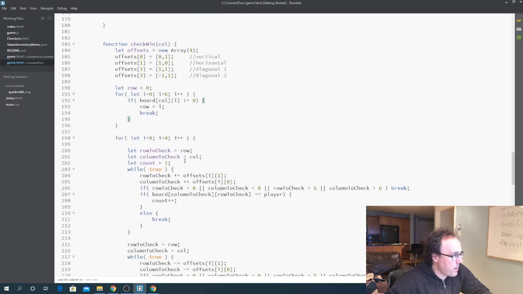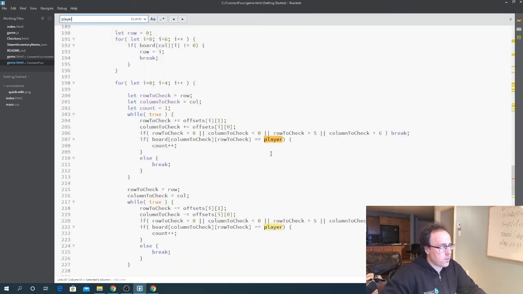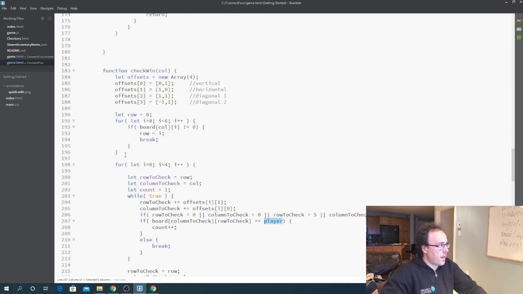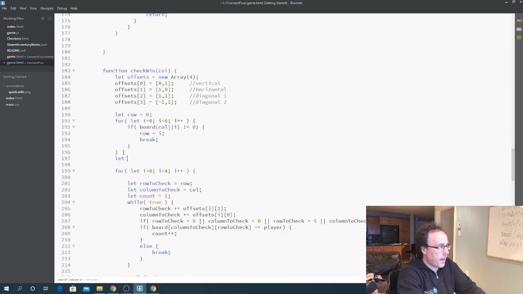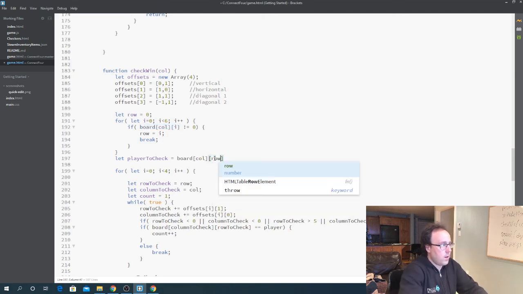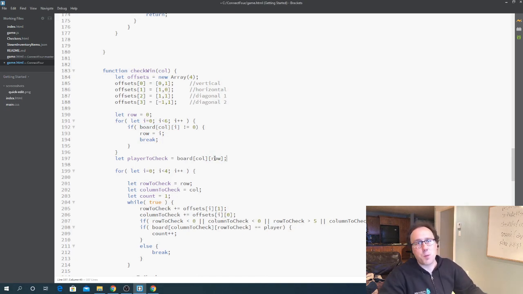And the other one that I was passing in was the player. Okay, so player is right here, but I do not want to use that. So I want to say let player to check equals, and I'm going to basically get the position in the board. So board column row, that's going to be the piece that was placed. So it's either a piece of player 1, which is yellow, or it's a value of player 2.